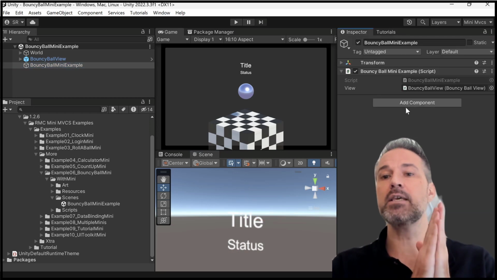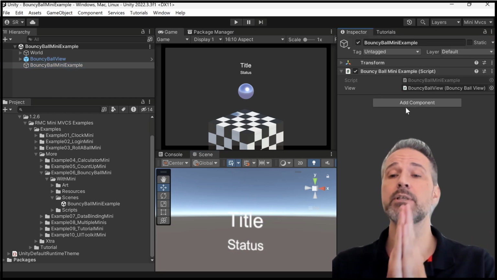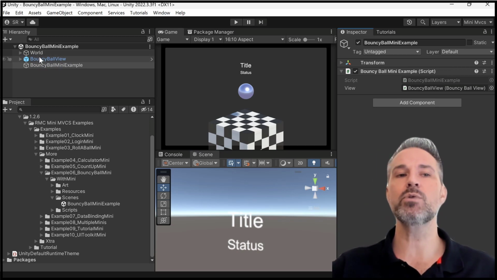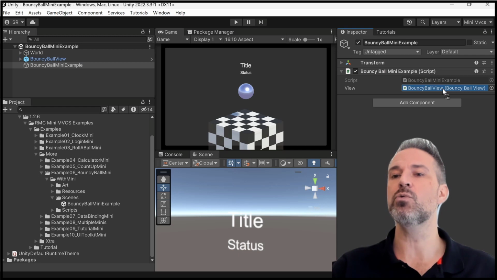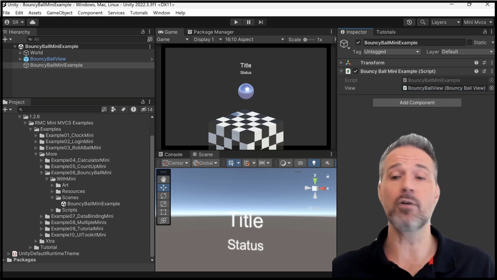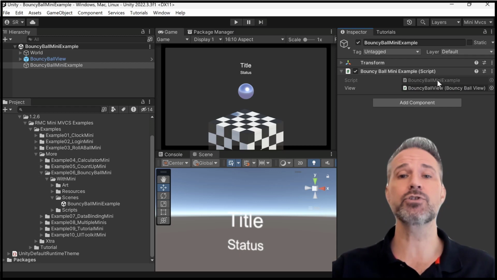Now let's take a look at the example itself. So this is a MonoBehaviour called the bouncy ball mini example. And all I do is drag in the view as the only reference that it needs to take here. And then this is off and ready to go. So let's look at the source code here.